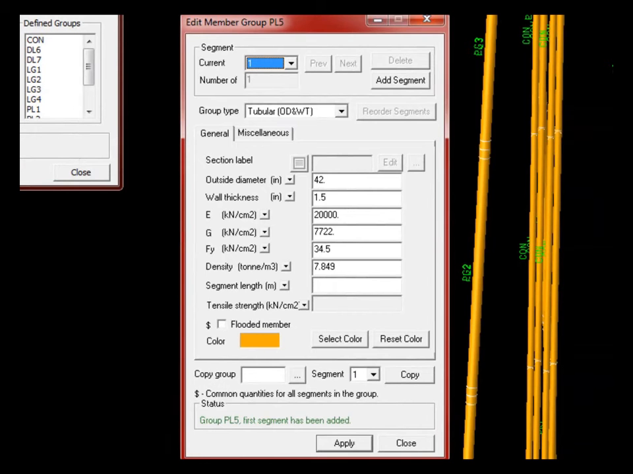And the next one is the wishbones. We'll go click that, add. We'll change it. The outside diameter is 30 by 1.0. And also this is flooded. So we'll check off flooded and we'll apply.